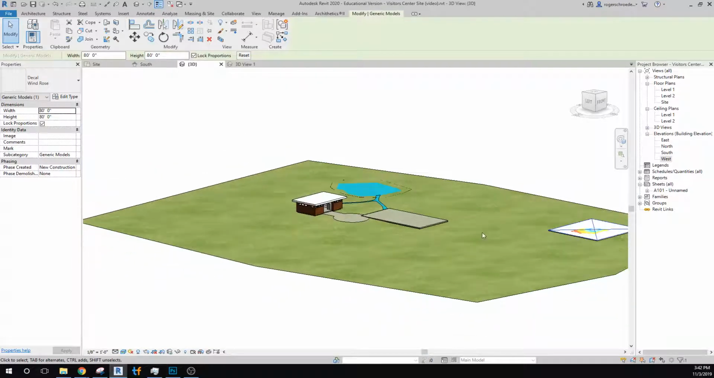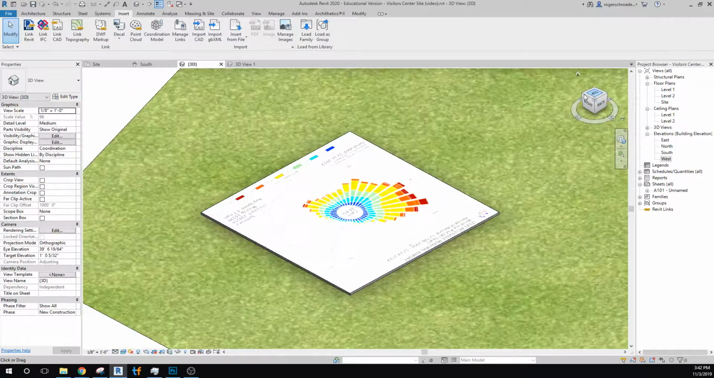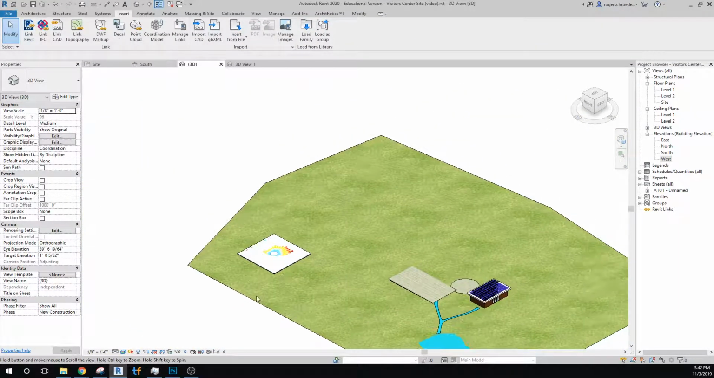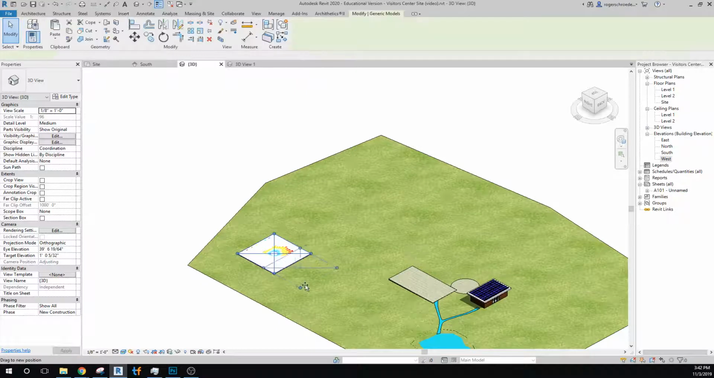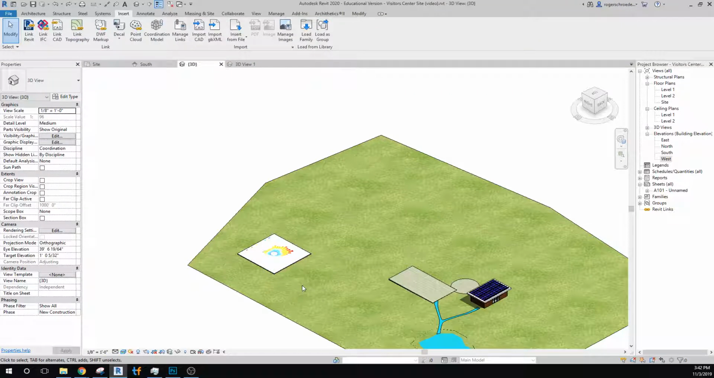A 3D view that includes it. Okay, so there it is. Let's rotate this around. That's going to end up in a presentation sheet. I don't know if, no, I can't move that. I got to move the whole thing. I'm going to leave it there for now.